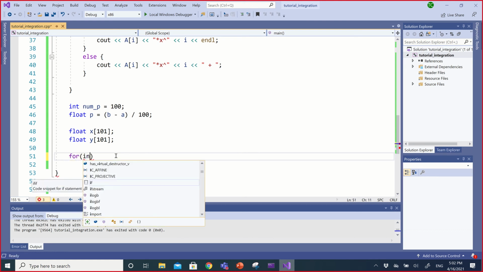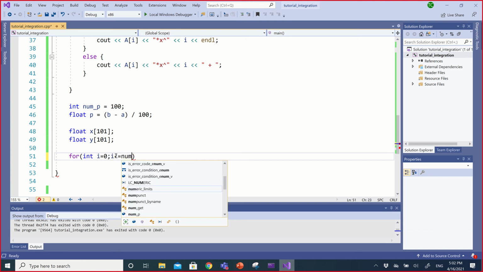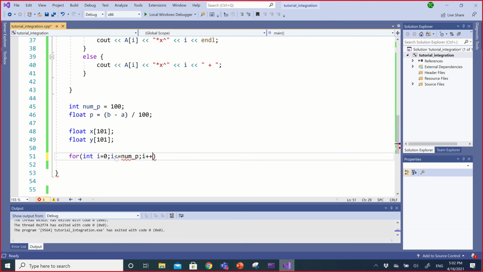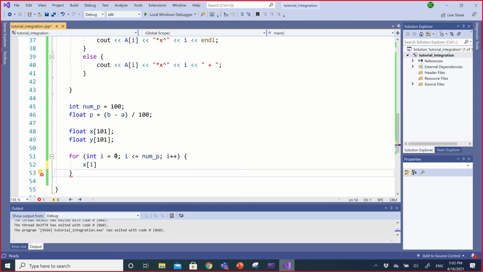For integer i starts from 0, i less than or equal to num p, i plus plus, your xi, the i-th value of x, is equal to a plus i times p.